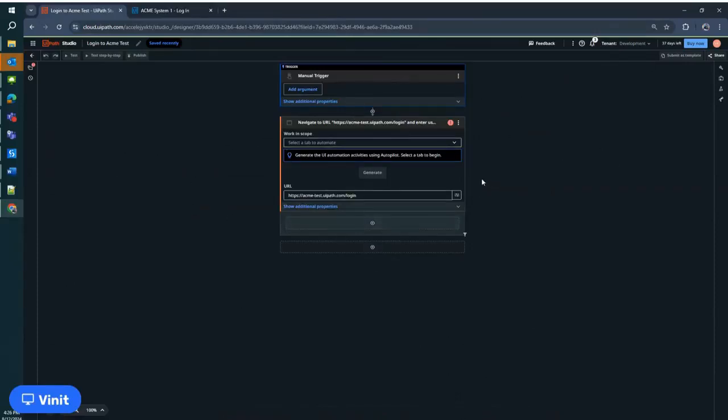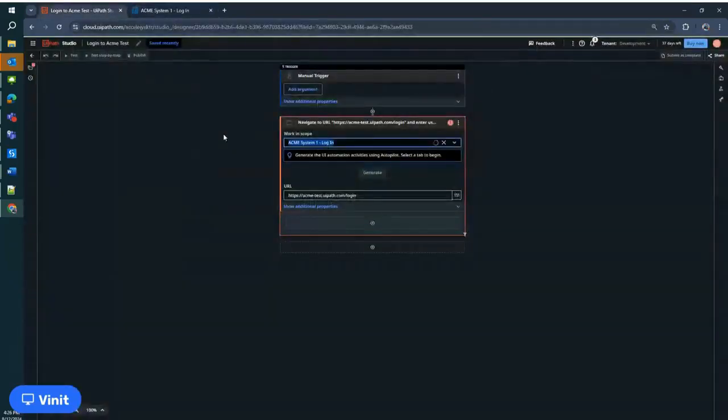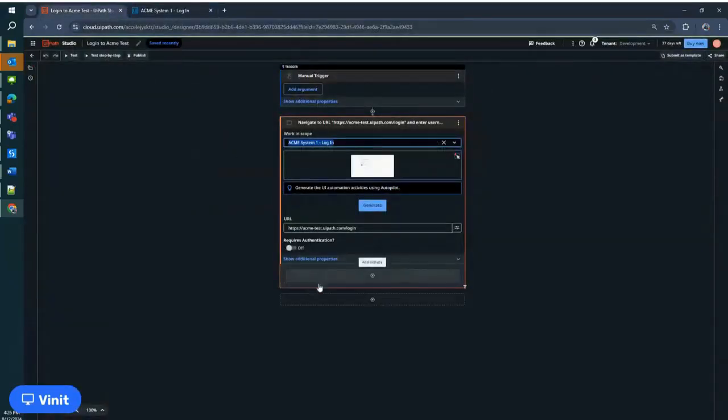Here you can see we have this browser activity, and this workspace. From this one we can select a particular tab where we want to generate our selectors for entering the username, password, and clicking the login button. First of all I'll click on this tab which is available over here. Okay, so it is automatically detecting the correct screens as well.